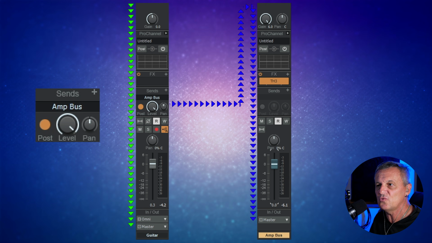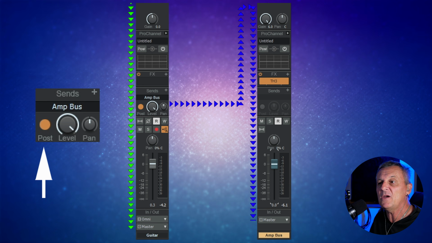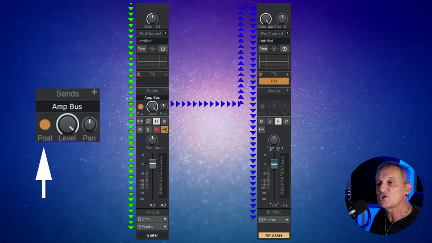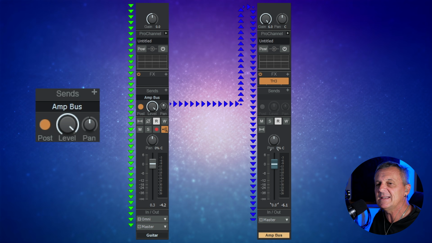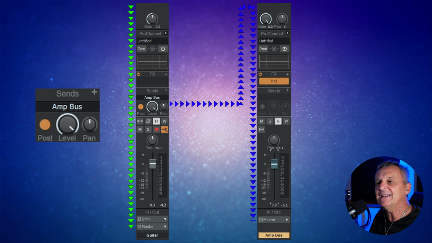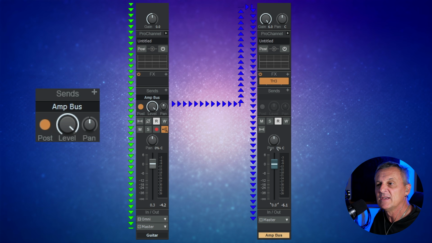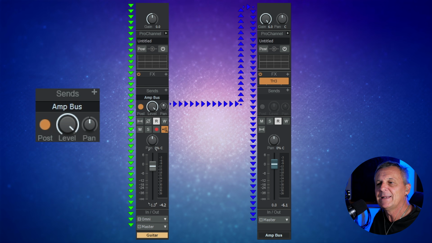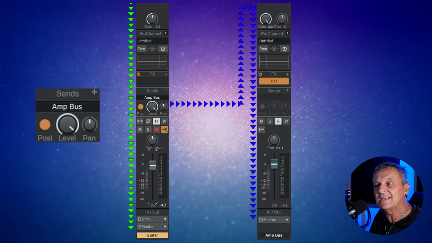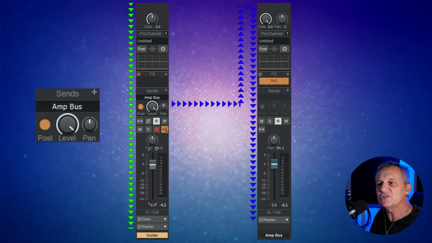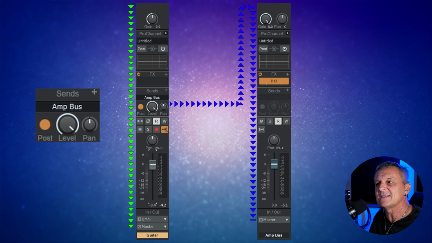Now, the next control, which is super, super important and often overlooked, is this button here. It's labeled post, and by default in Cakewalk it's switched on. This means that the signal going through here is the post fader signal. What does that mean? The level sent through is affected by how much level we have on the fader. So as we bring this fader down, not only are we lowering the volume of the dry guitar, but we're also lowering the amount of signal which gets sent through. So it's not just going to be changing the volume, but the effect, of course, is that it's going to make this a more dry signal over here as well.